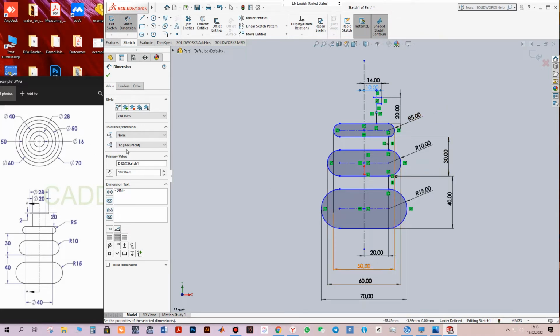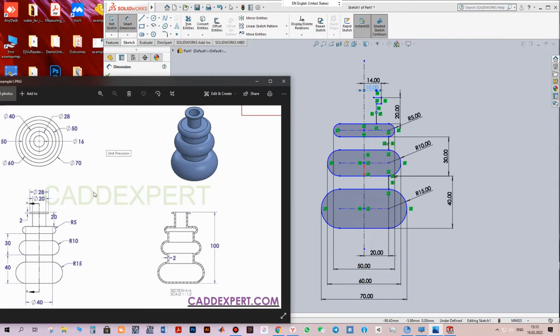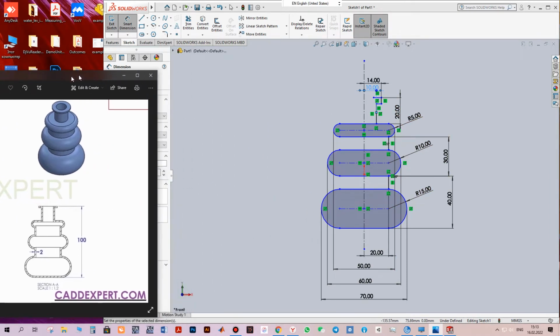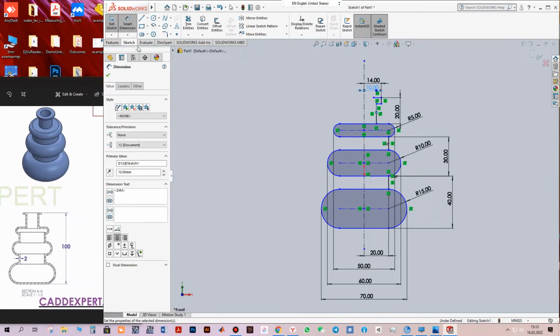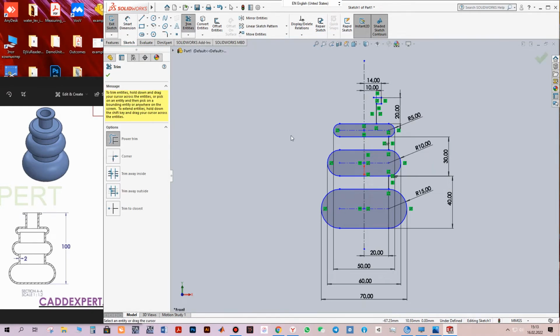So what we can do next is to give this object a width. So the width everywhere is equal to 2. First of all, I will cut the things I don't need. So I select trim object and I will cut everything from the left side.